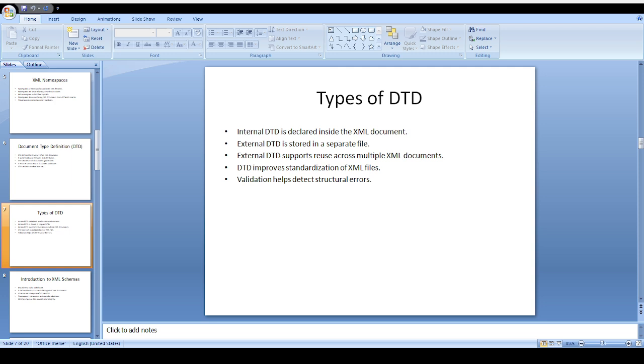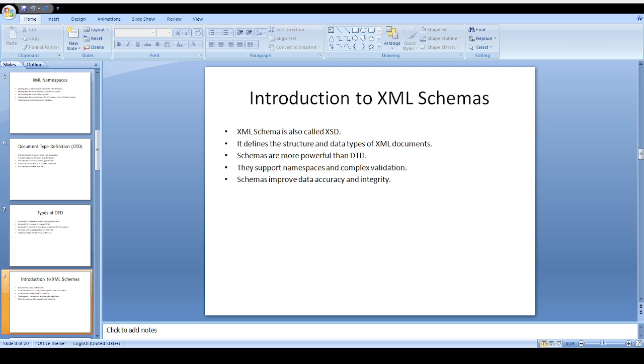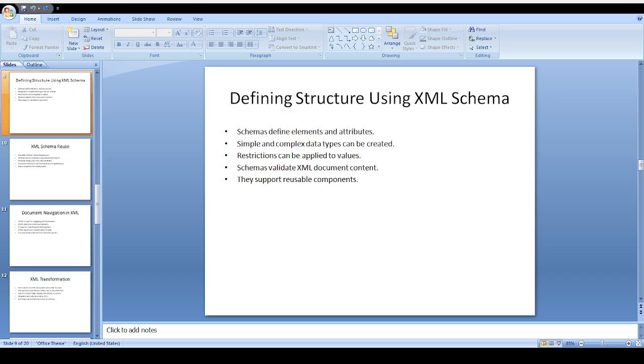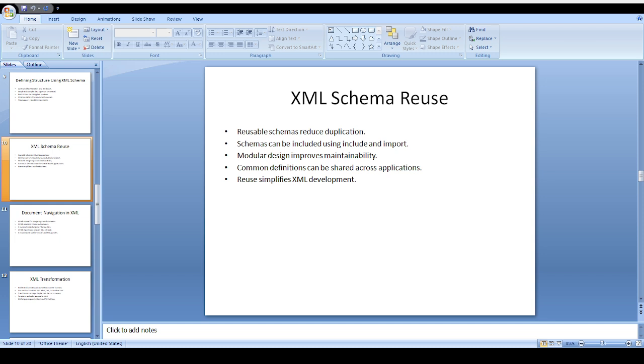Next we see the introduction to XML schema. The XML schema, also called XSD, is used to define XML document structures. It is more powerful than DTD, supports data types and namespaces, and provides better validation. It improves data accuracy and reliability. Next we see defining structure using XML schema. XML schema allows defining elements and attributes, creating simple and complex data types, applying restrictions on values, and validating XML content. This ensures data correctness.